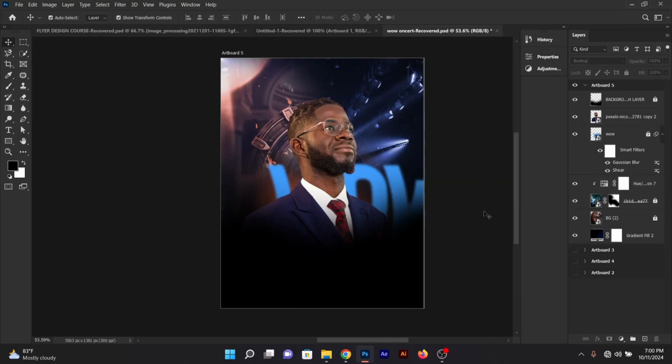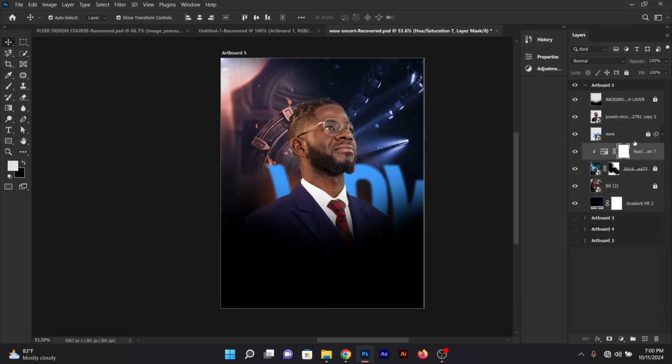Okay, this works. If there is need for further adjustment, we're going to do that later. Then the next thing I'm going to do is on top of this hue and saturation that you created, not on top of the hue and saturation, on top of this wow. Can you see that all the backgrounds are below this wow? They are all below this wow here. So on top of this wow, just select the wow, that's the text you distorted.